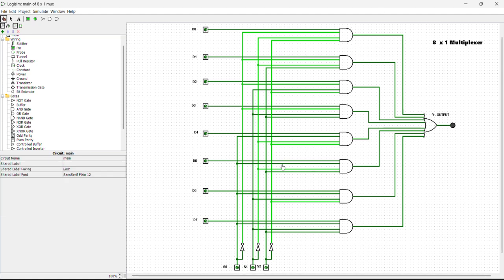Then if we select 1 for S2, 0 for S1, and 1 for S0, it means input 5 is selected, which is this. Which means input 5 is selected, and then we see our LED turn on.